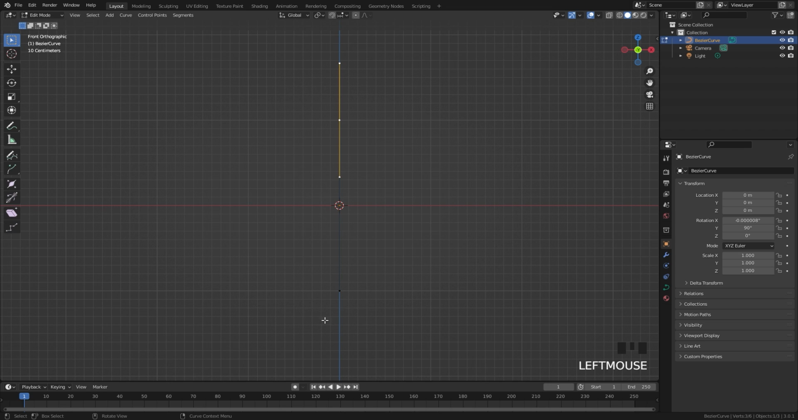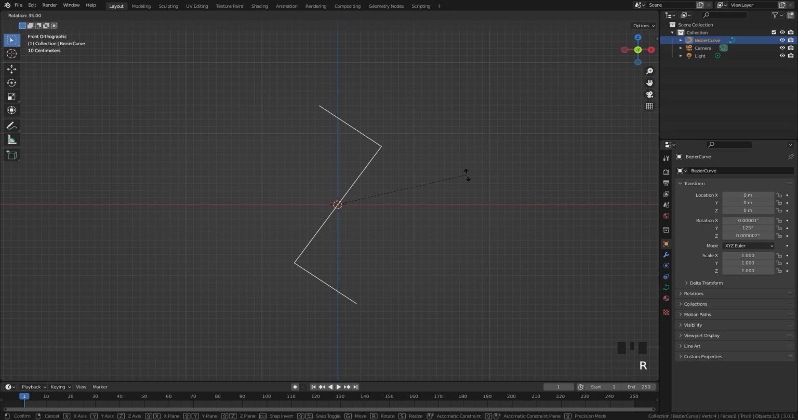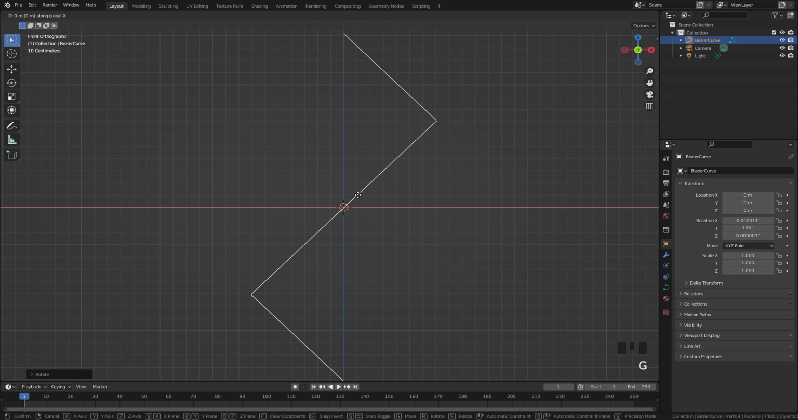Then we need to extrude these 2 points out. Select the top point and extrude it out 1 grid unit to the left. And then do the same thing on the bottom, except we're going to extrude it out to the right. So now we have this shape. Make sure these points are in the correct spot. Then we're going to rotate this 45 degrees so it's at this angle.